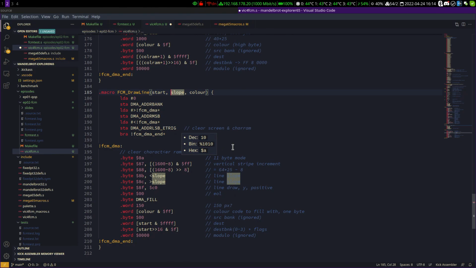And the DMA job is extended with a few additional options. One tells the DMA controller about the row layout, and another one adds the slope to the DMA job. And then there's one which tells the DMA controller to actually draw a line. And the rest is pretty standard. We fill, we draw 150 pixels and set the color into the source address. And the start address goes into the destination. And this is the DMA job.